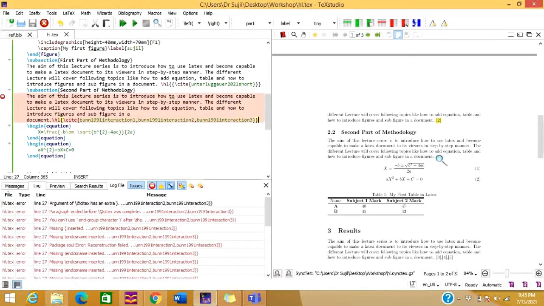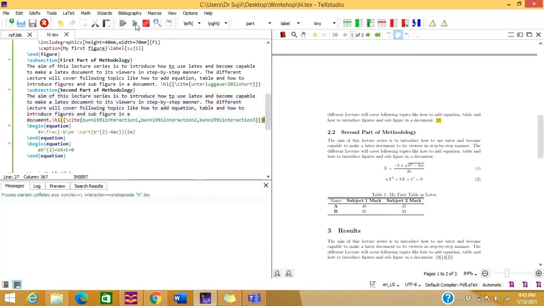Here again the references have disappeared. So for rectifying that, as in the previous case, we are going to add one more bracket and close this bracket, and now let us run this and see what is going to appear here.